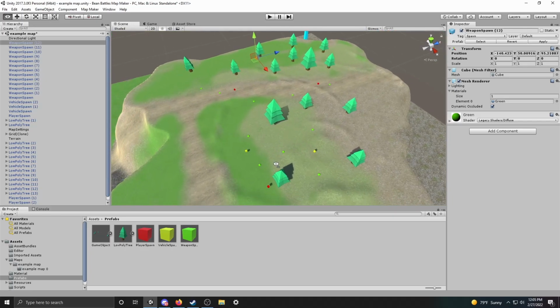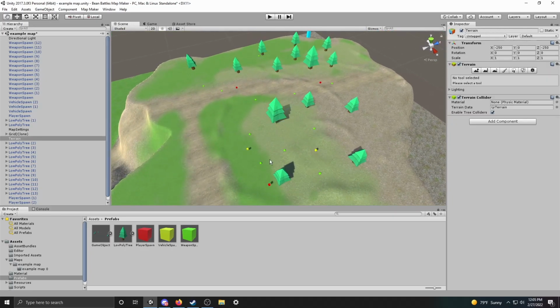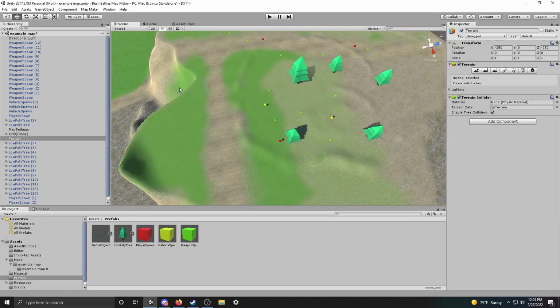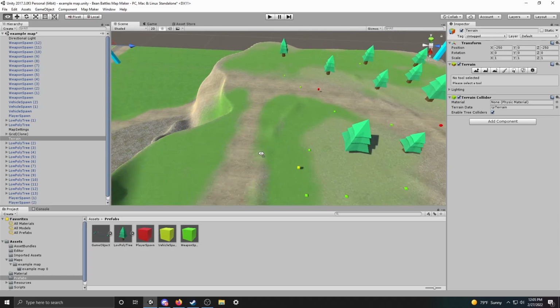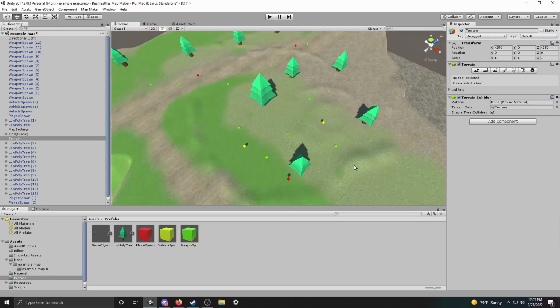I added some different sized trees, some different spawns. I did a spawn over there. I get some roads, some nice little additions. But that's not the focus here. What we want to do is focus on this map maker button in the toolbar.